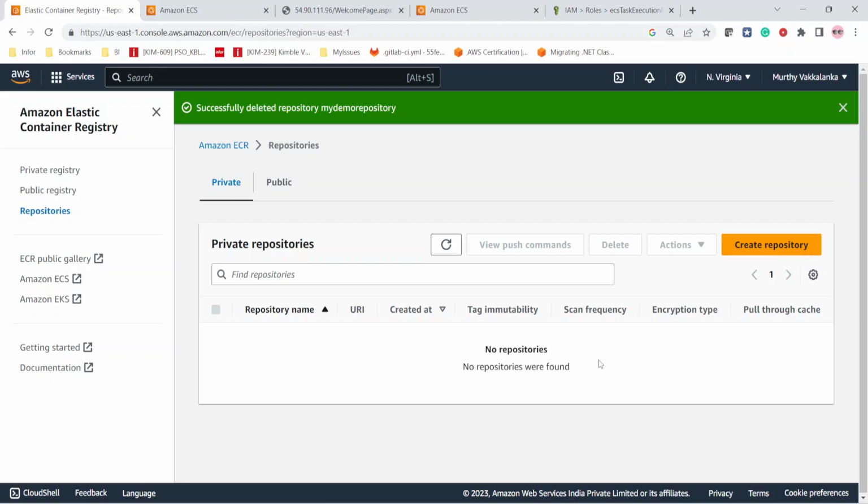So in this way, we can deploy our ASP.NET web applications built on .NET Framework 4.5 using the Amazon service called ECS, Elastic Container Service, by following the Fargate approach, which is serverless.